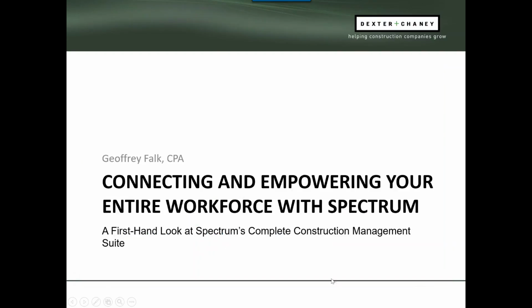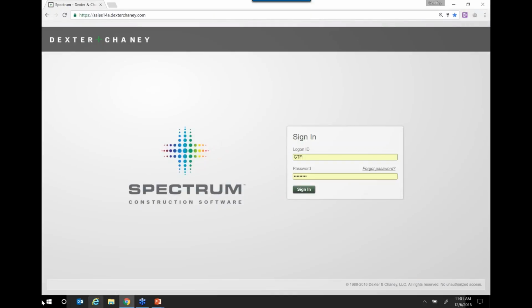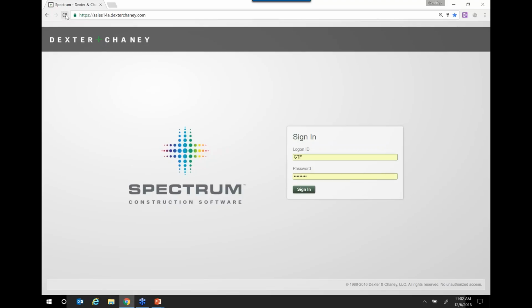Okay, so let's talk about connecting and empowering your entire workforce with Spectrum. First of all, let me just start off by showing you that here we are at Spectrum. I'm in a web browser. Spectrum runs in a web browser. We use all of the major ones. So this is Google Chrome, but you could also use Mozilla Firefox, Apple Safari, Internet Explorer, or Microsoft's Edge browsers.